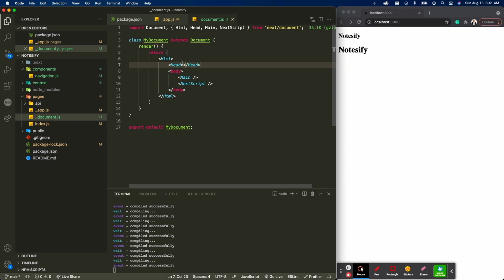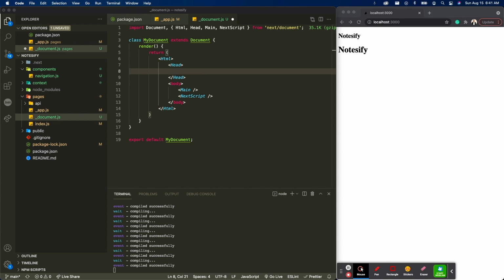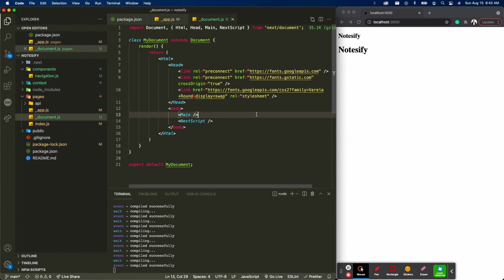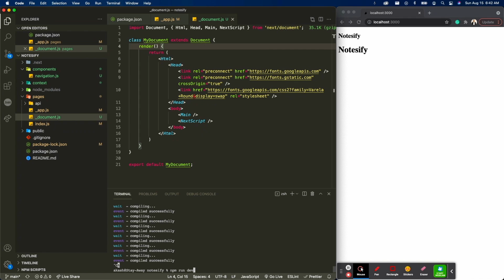So now let's dump our Google Fonts inside the head tag. Don't worry about the links, I'll be posting all these links in the description below. So let's save. Actually, let me reload the whole app.